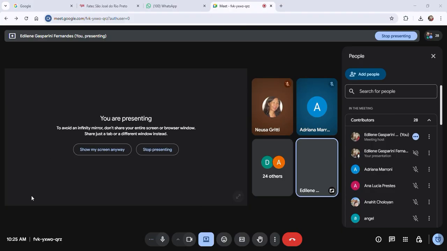So I'm going to the next page to talk about task. Can you see the task here? I changed the page. Yes, we can see.